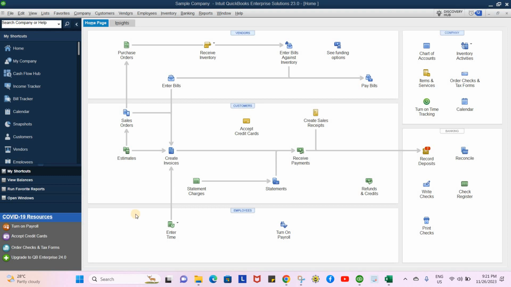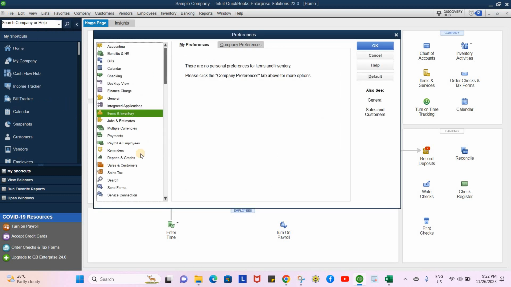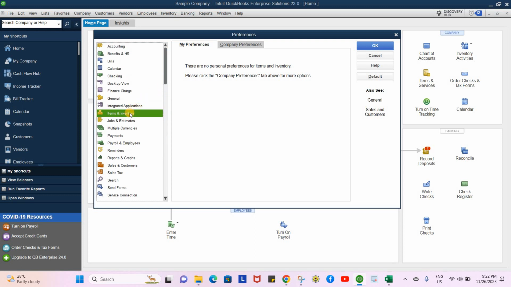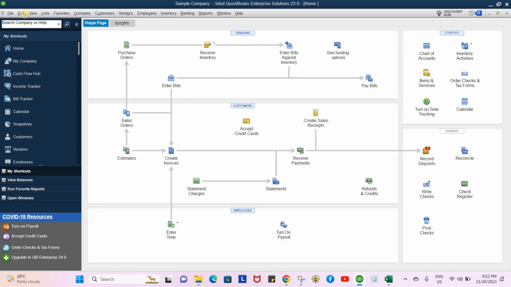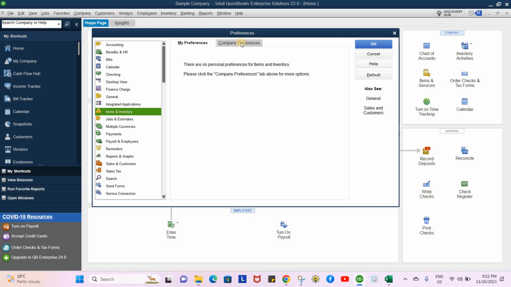Alright, at this time, we'll explore how to edit the inventory functionality here in QB desktop. So you go to the Edit menu and then click on Preferences, and then here are several selections, from Accounting down to Time and Expenses. But at this point, I'd like you to focus on Items and Inventory, and then you click this one. Hold on, Preferences, Items, Inventory, you click on Company Preferences.